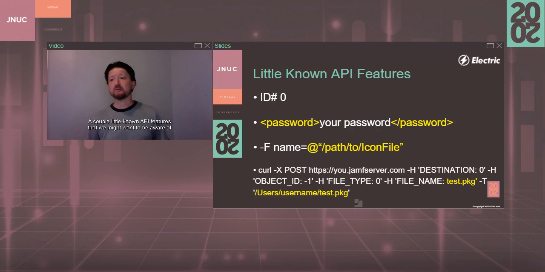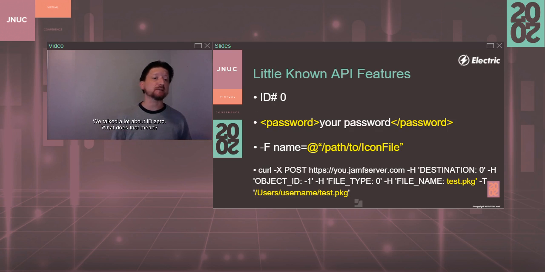A couple little known API features that we might want to be aware of will help you as you start to develop your own scripts and start to upload objects into your own Jamf Pro instances. We talked a lot about ID0. What does that mean? Now let's dive into it just a little bit. ID0 is Jamf's automatic endpoint, so to speak. I talked about the need to strip out the ID numbers in your XML documents, and that we can't upload endpoints that may match an existing endpoint based upon ID number.